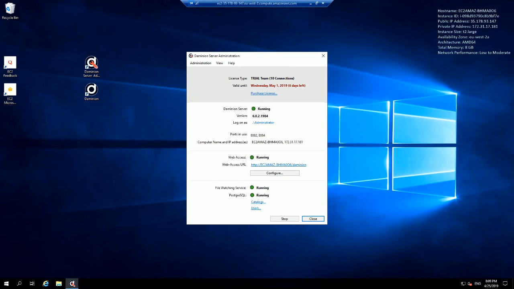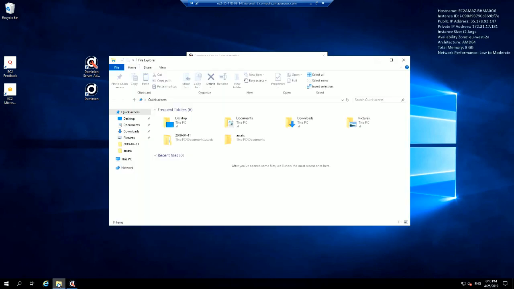Hey everybody, so now that we've got our server running and our Daminion server is installed, you want to take note of this public IP address that we are going to be using. So I'm just going to copy it to my clipboard so that I can transfer it onto my Daminion client when we connect. So our public IP address is 35.178.93.147. Okay, so I'm going to select that, copy it to my clipboard.